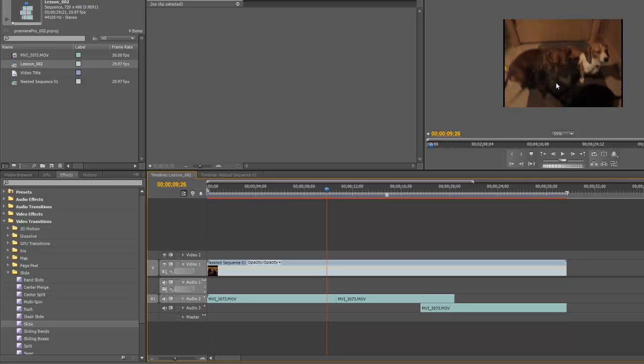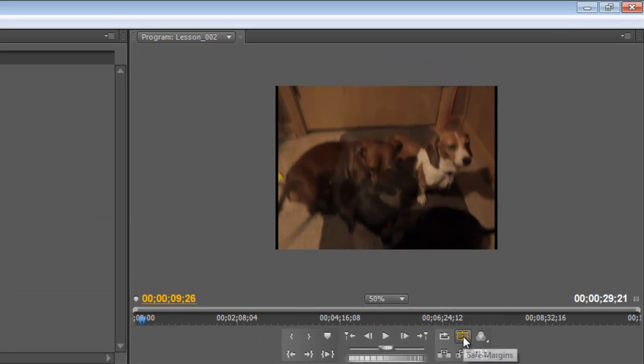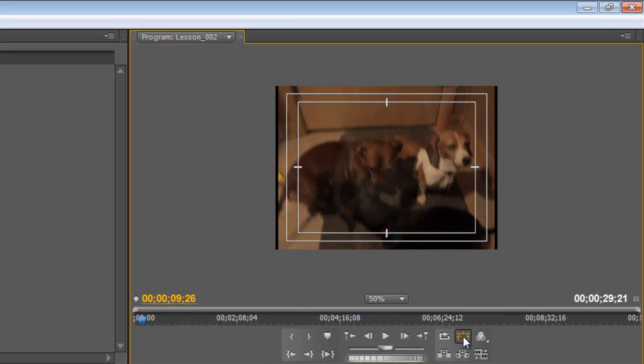I want to come up here to the program window and turn on the safe margins here. What these are is the title and action safe lines. When working with TV, you want to keep anything that's important action-wise inside them. If the dog's face was over here and that's important to the video, we wouldn't want it over here. We'd want to keep it inside of this first line.